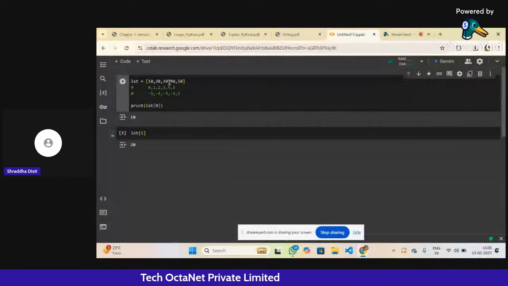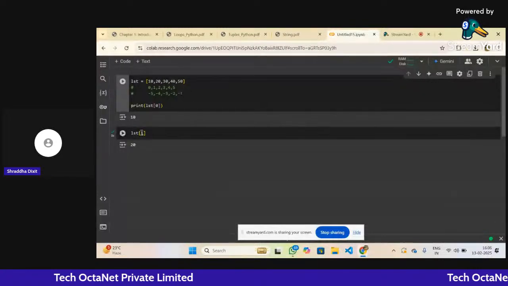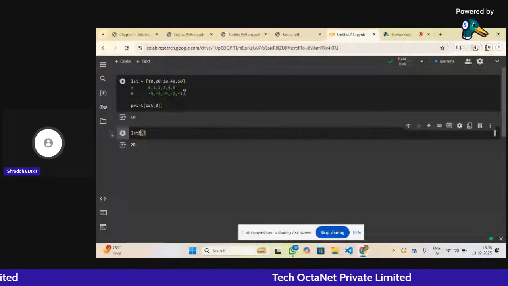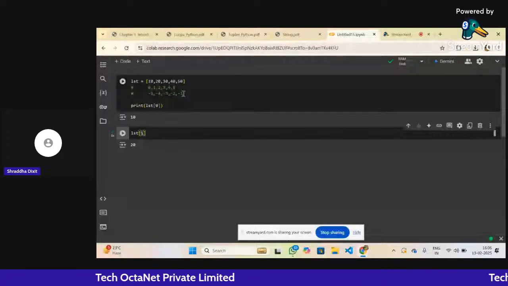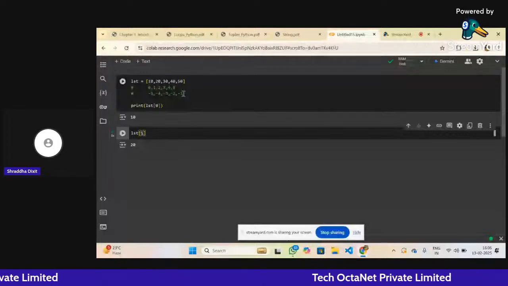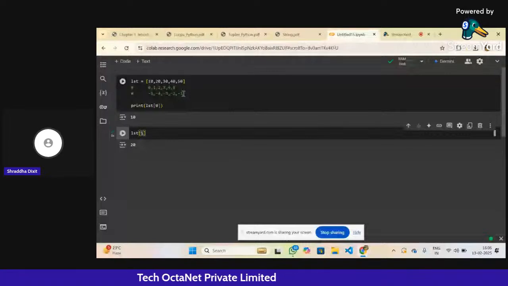Okay. So if you want to have the last element printed, you can even use 5 as an index and also -1 as the index. As I have told you earlier also, that list is mutable. That means once the list is created, you can even modify the elements present inside it.